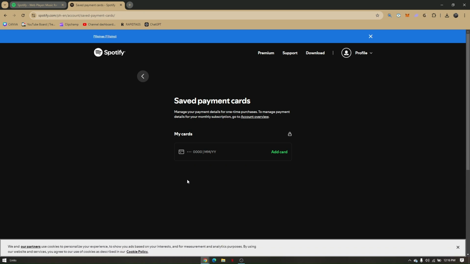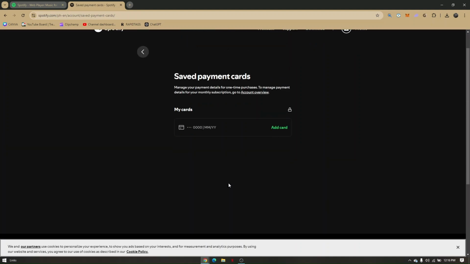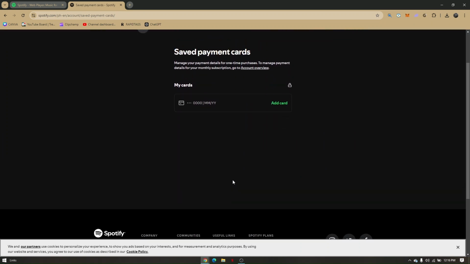Now, this is going to be the page in which your payment methods or your specific credit cards or any cards that you have entered on your Spotify account will be here. Now, as you can see, there are no current credit cards involved here because I did not add any cards from my Spotify.